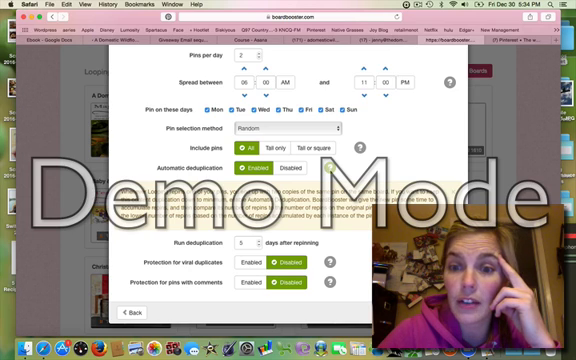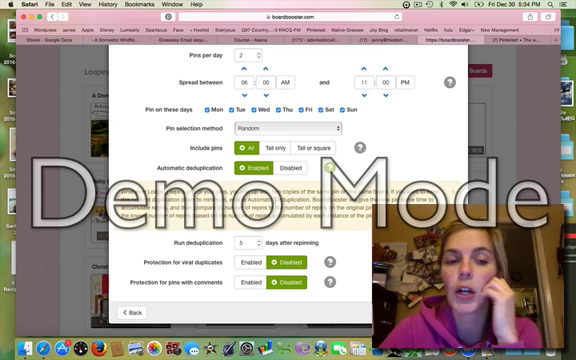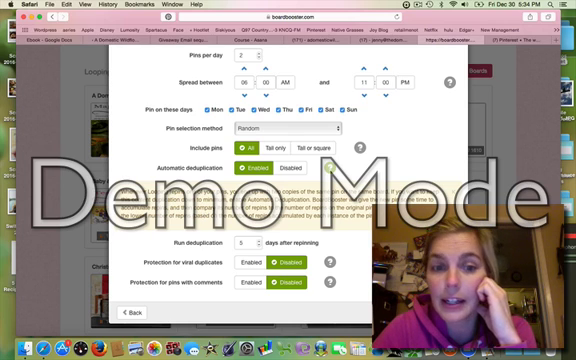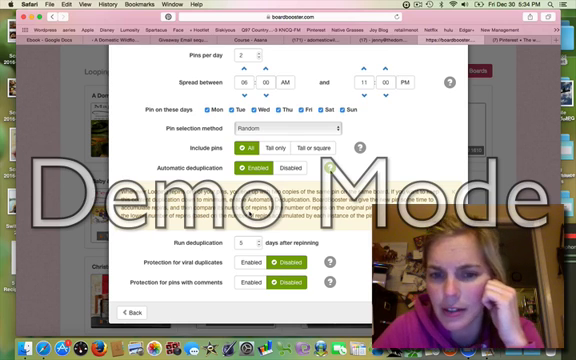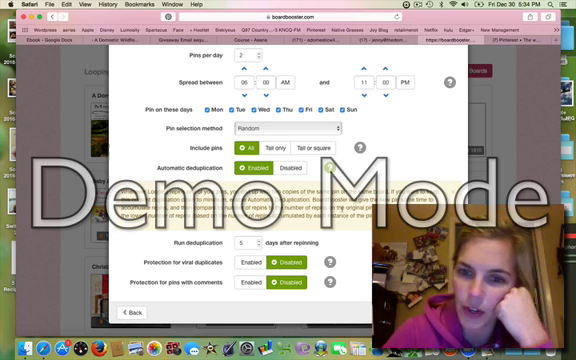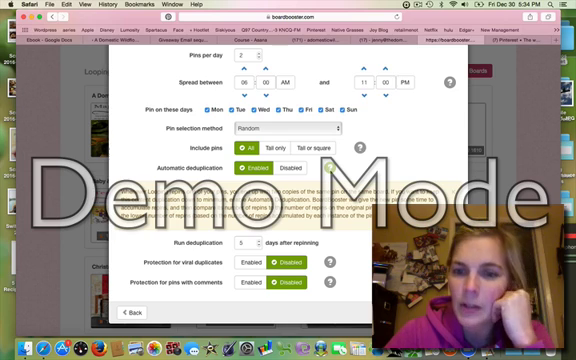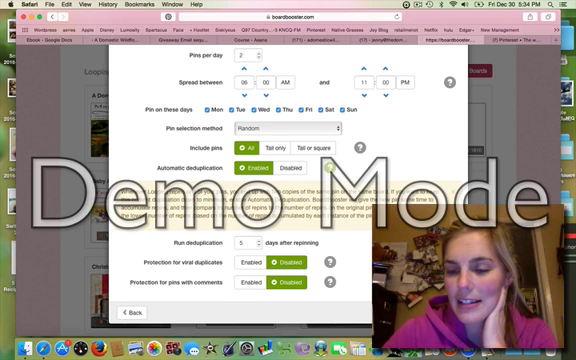It will give the new pin some time to accumulate repins and then compare its number of repins to the number of repins of the original and delete the pin that has the lowest number of repins based on the number of repins accumulated by each instance of the pin. So hopefully that makes sense. It's a really amazing feature that it does that.